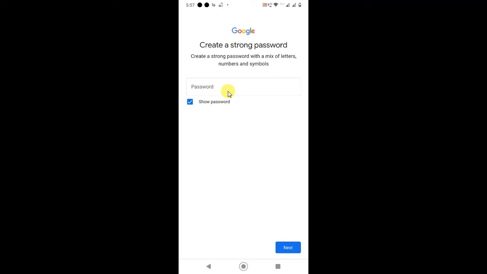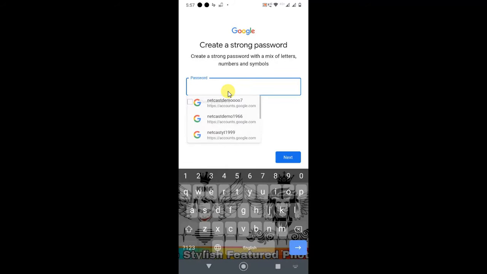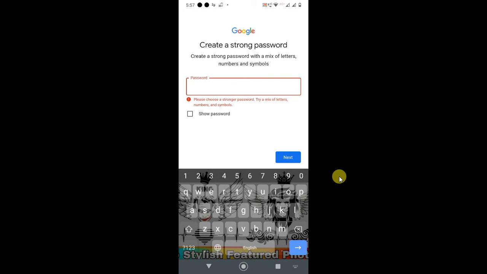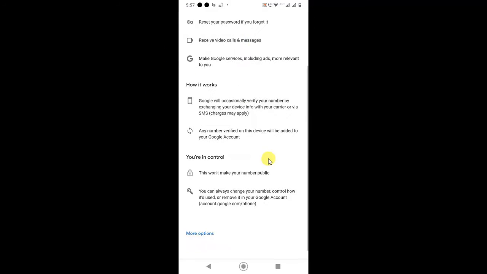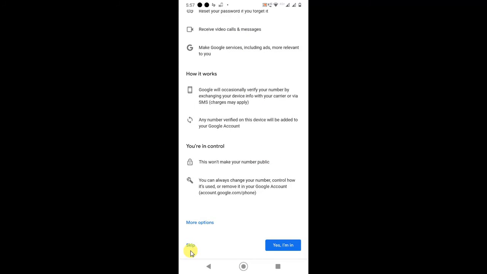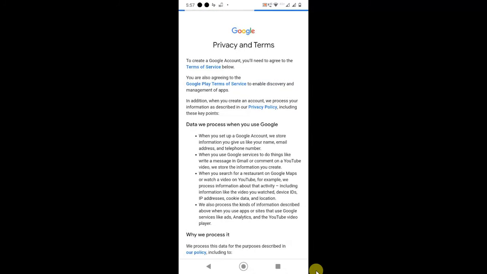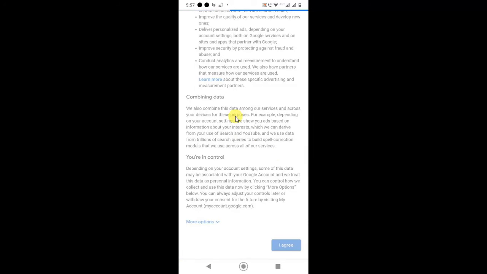Now you have to enter your password. After entering your password, just click on next. I just enter it again. Enter again, just click on next. So now my account has been created. You can skip this. This is your email ID. Just click on next and agree to the terms and conditions.